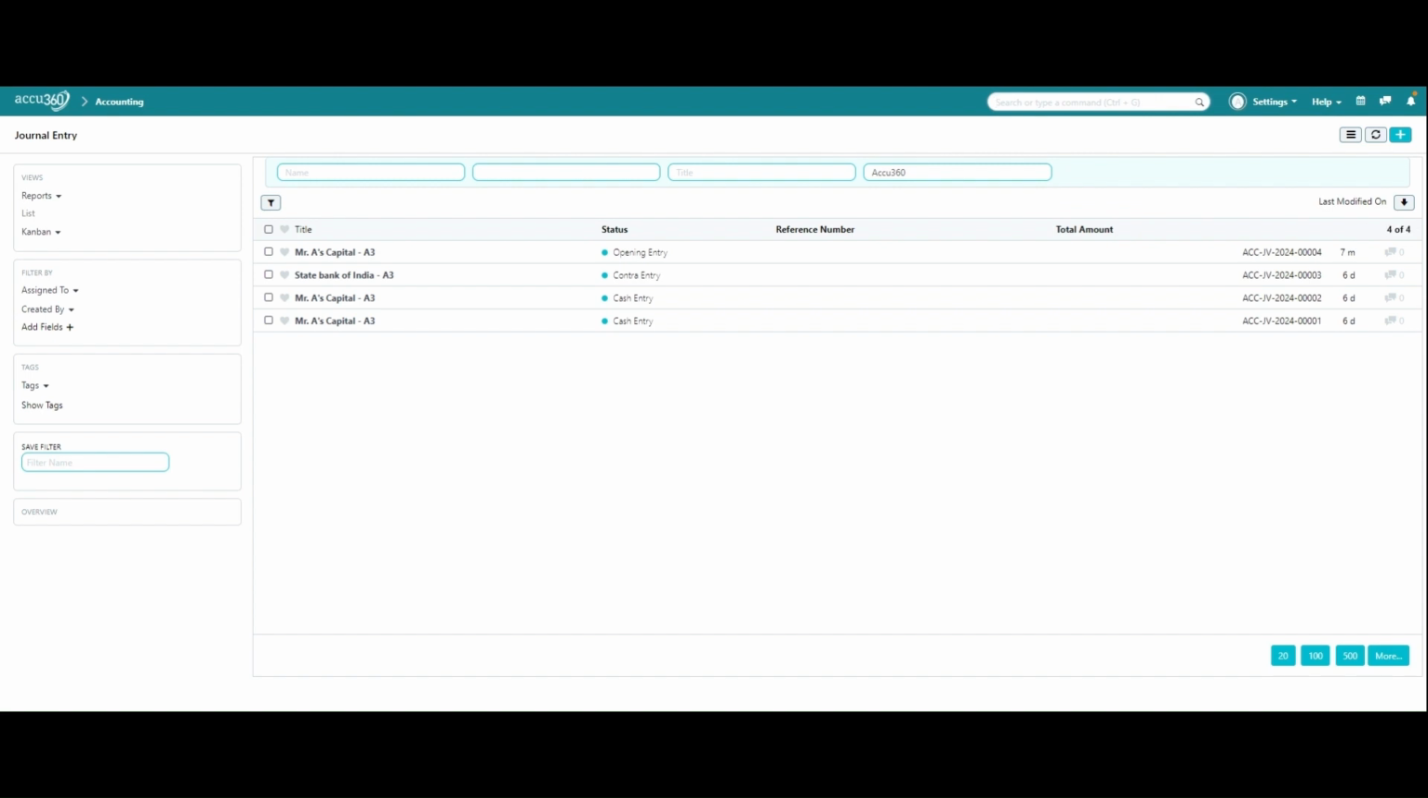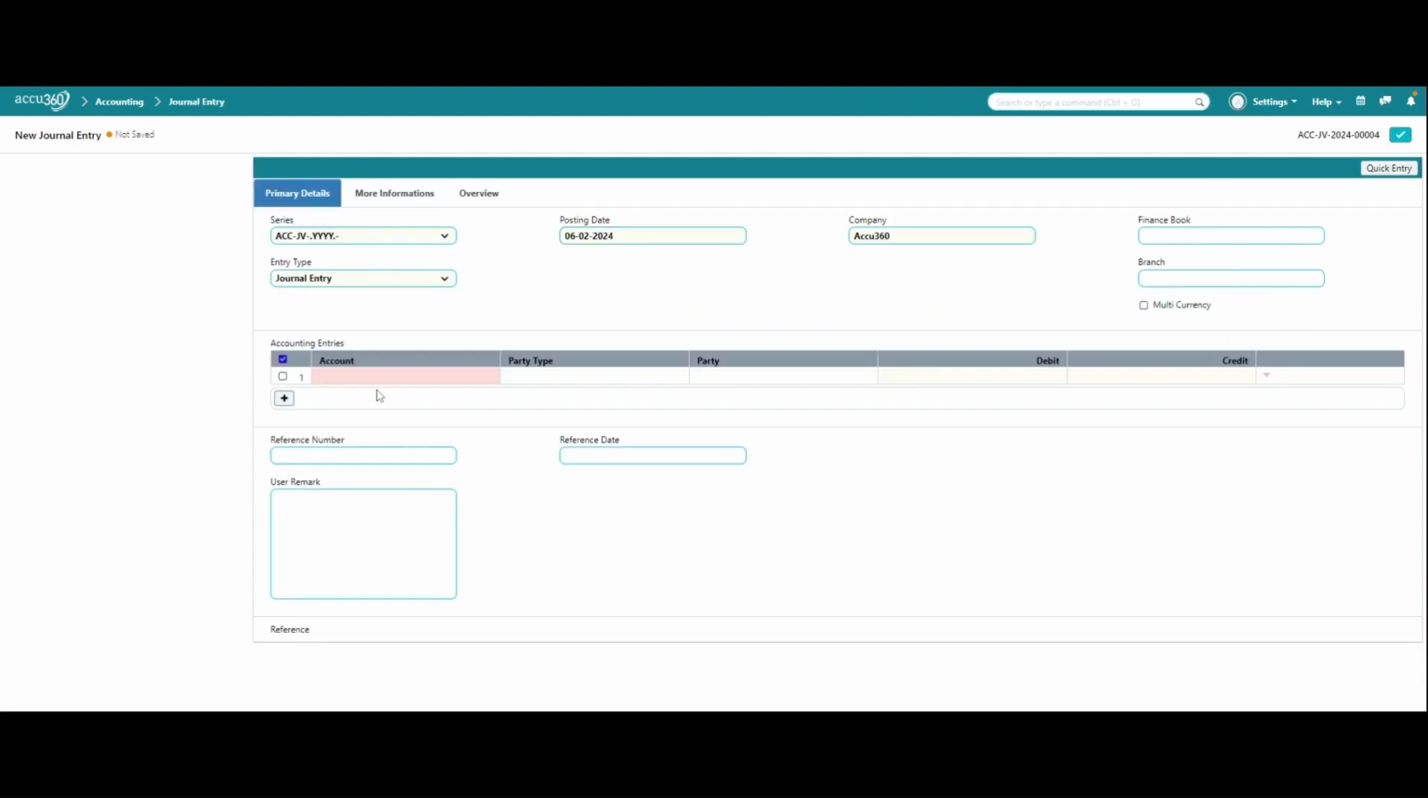Okay, the next entry we will pass is the loan from State Bank of India, which is 1.5 lakhs. As the ledger of State Bank of India's loan is not created, we also have to create the ledger of the State Bank of India. So here we will write loan from SBI, and we don't have any account, so we'll click on new account.